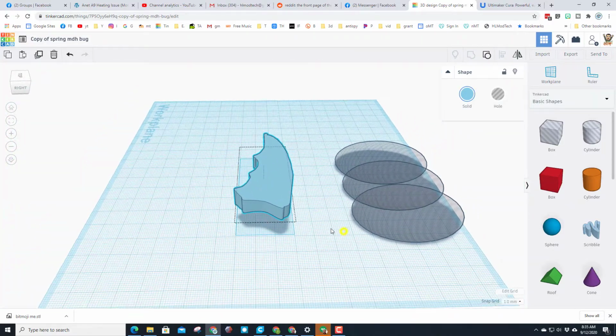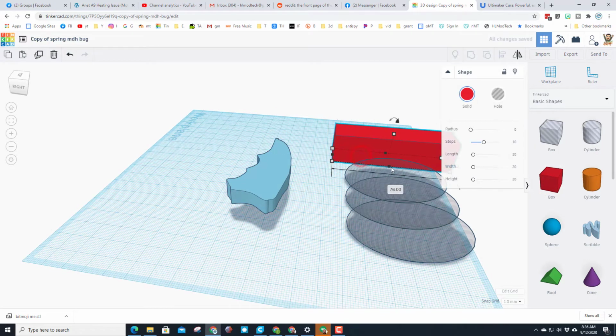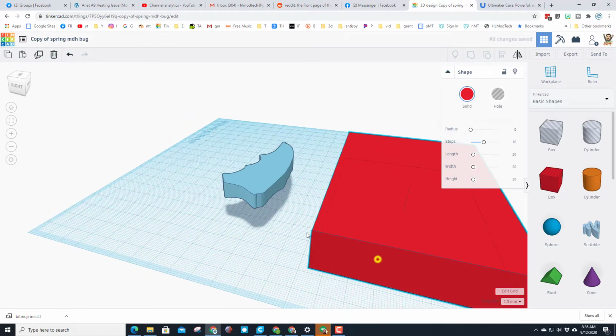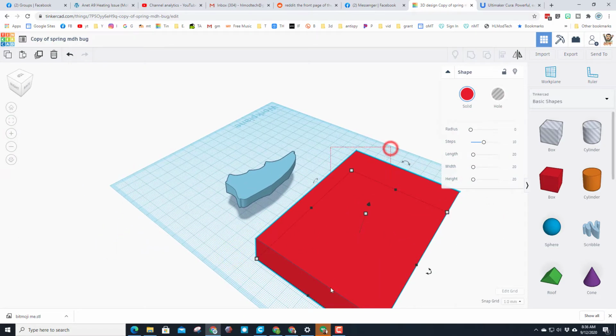So let me show you how we cut the top. We're going to take those same holes, and we're going to cut them into a cube. So notice I used the black handle in the middle, and now we are going to select all of that.